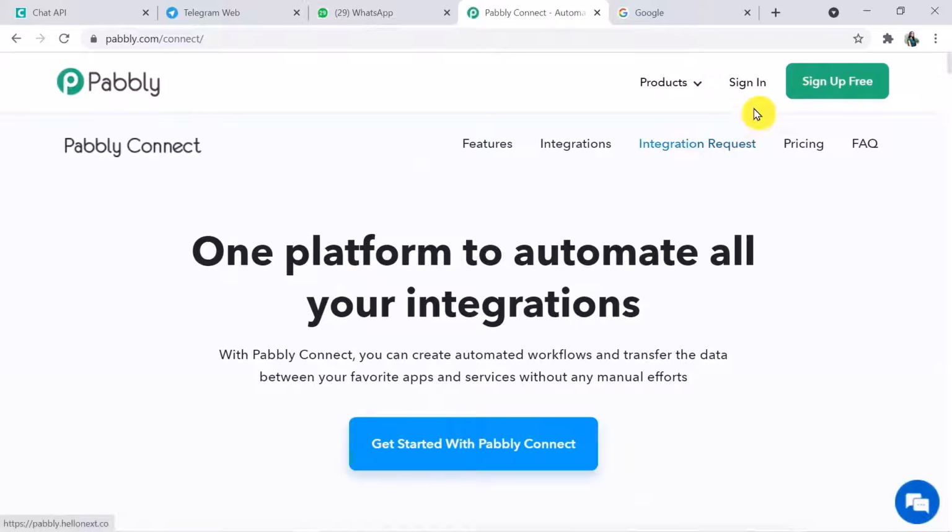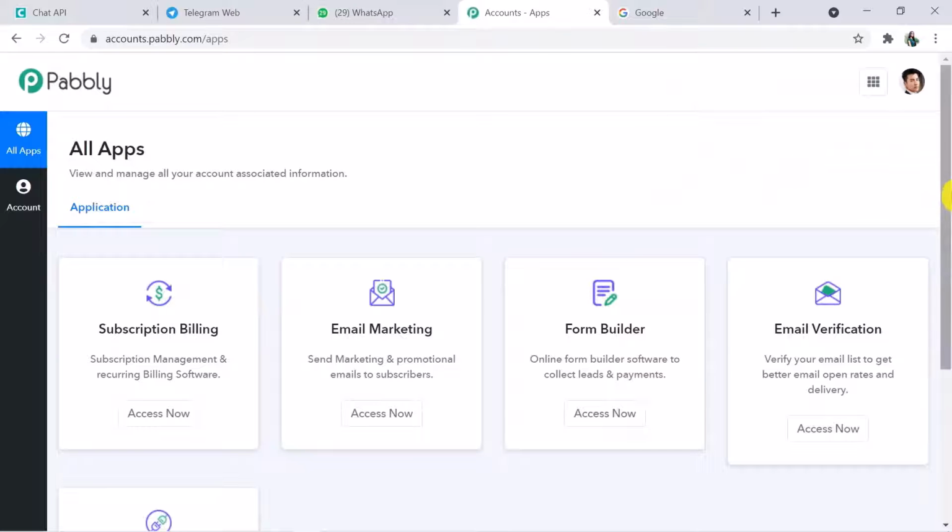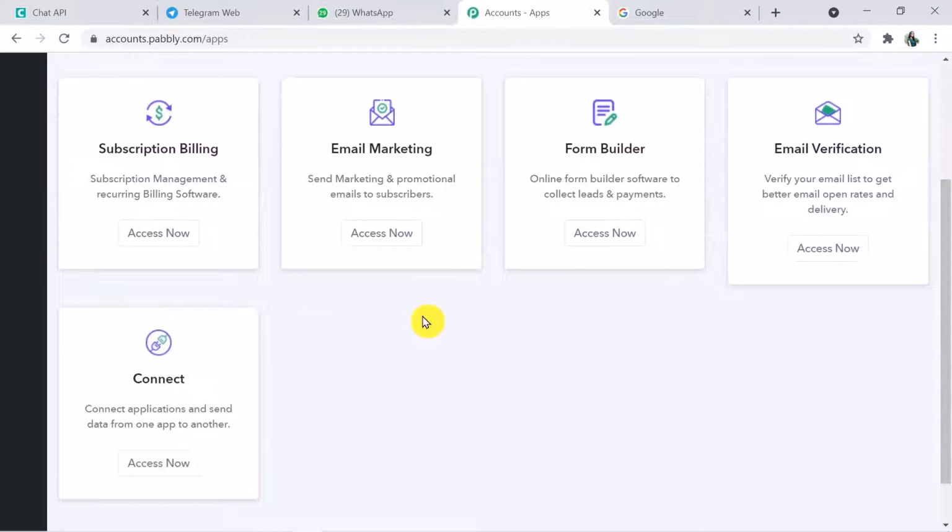Here you have to click on sign in. As I have already created my account, that's why I'm directly signing in. You can also create your free account in just 2 minutes. So click on sign in. Okay, so this is my account and here I'm going to click on Connect, access now, this one.